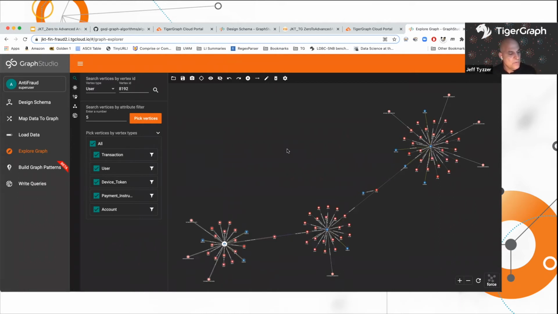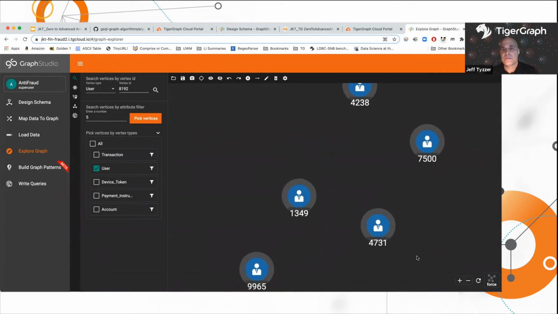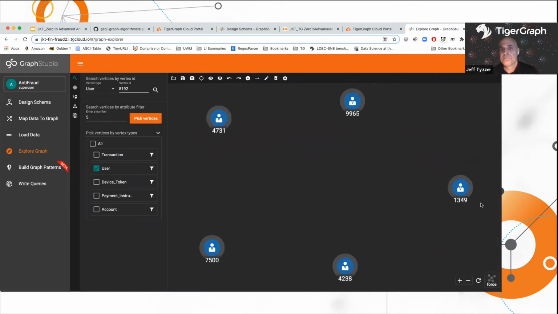Okay, this time we're going to do another interactive exploration, and we'll have the engine find user connections for us. So we're going to hide everything. Okay, and I'm going to pick 5 user vertices. So I'm going to unclick all, click user, keep 5 here, and click pick vertices. Okay, let me clean this up a little bit. Okay, so here we have our 5 user vertices. Now, I'm going to click Find Connections. So I wanted to find any connections that might exist among these five user vertices.